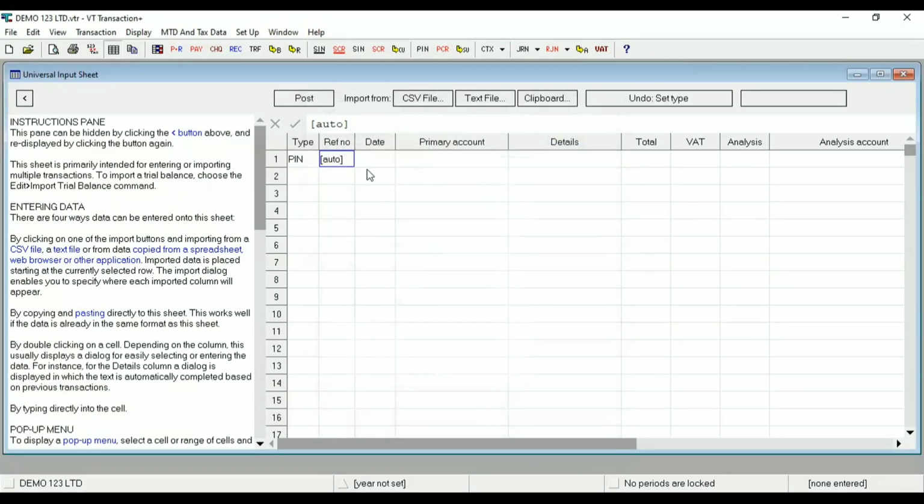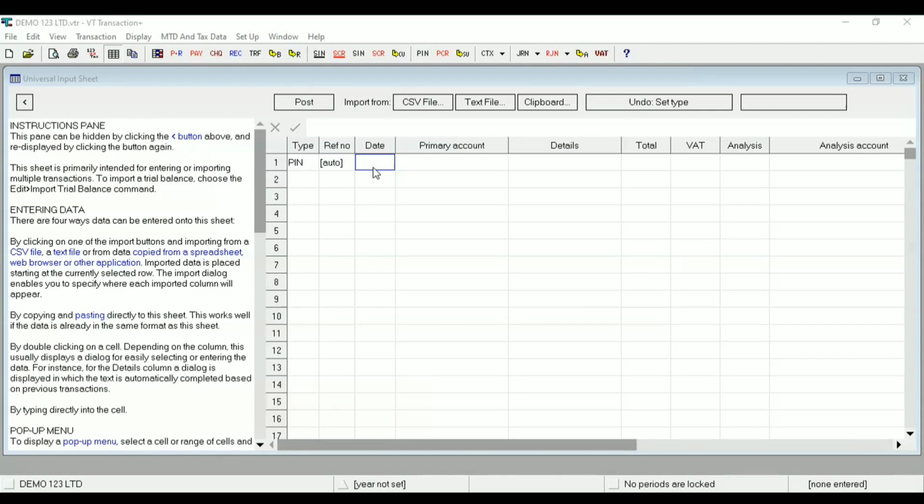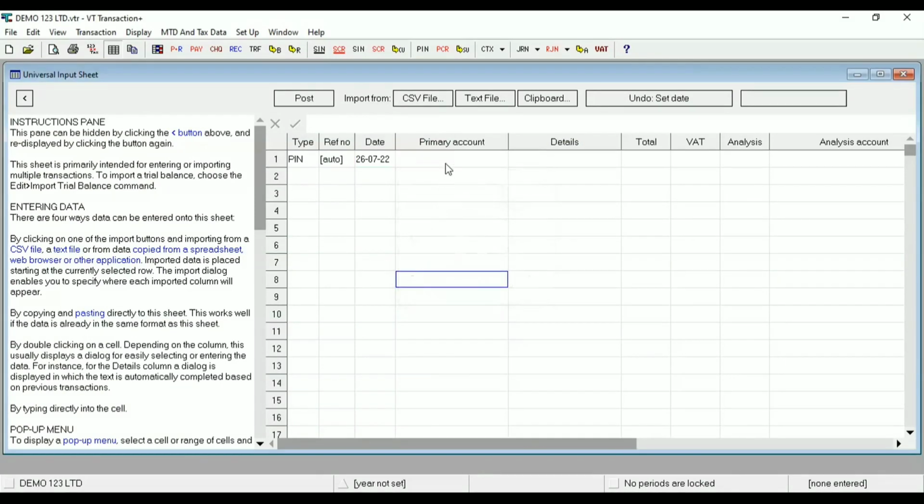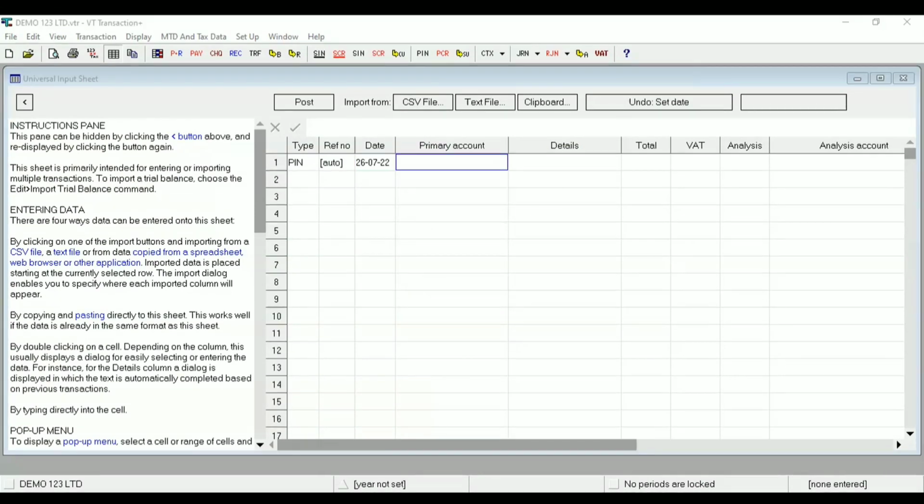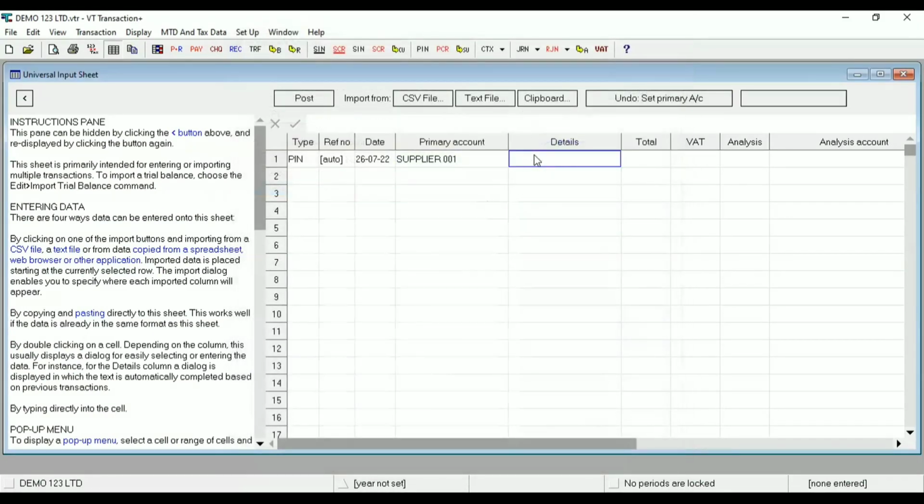So in type I selected PIN, that means purchase invoice. I enter the date. In primary account I create a new supplier, that is supplier 001. As of now I don't have any supplier. In details I mention purchase. In case of expenses, I'll enter the particular expense, total, VAT amount, and analysis, that is the net amount.